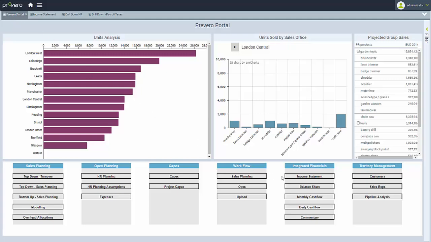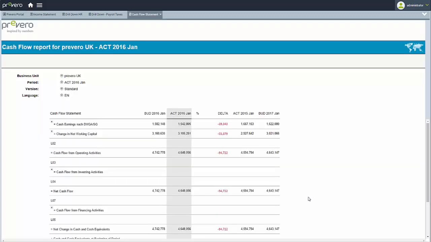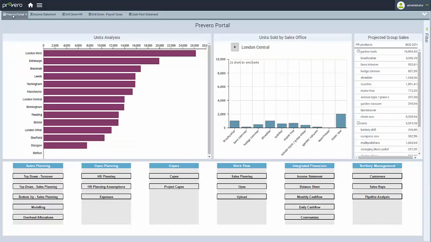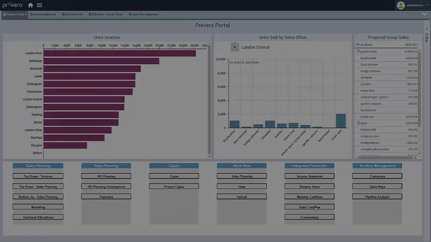It's a very similar case for the balance sheet and the cash flow as well. Once again, this is just an example of a cash flow, but this is linked in to the rest of the model. So as we're making changes, those changes will flow through into this cash flow. And there we're looking at the key financial statements from a monthly perspective. We also support elements such as daily cash flow.